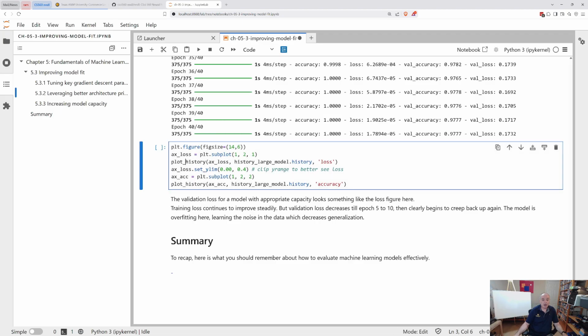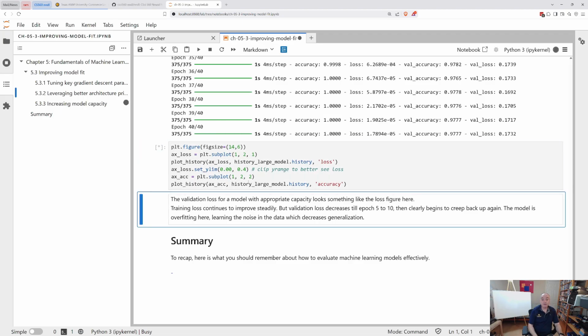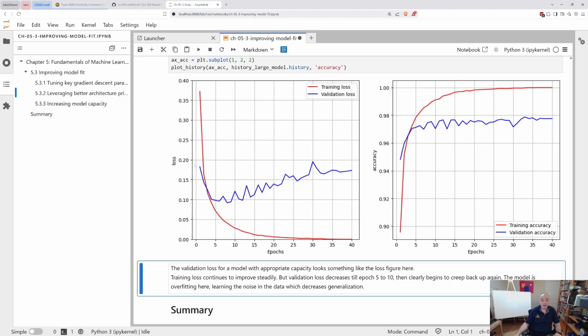Okay, so once our more powerful model is done, this is what the learning curves look like. So here, the difference is that at some point validation loss stops improving and it starts getting worse here. So this is a classic view of the learning curve where overfitting is occurring, right? So this looks much better, right?